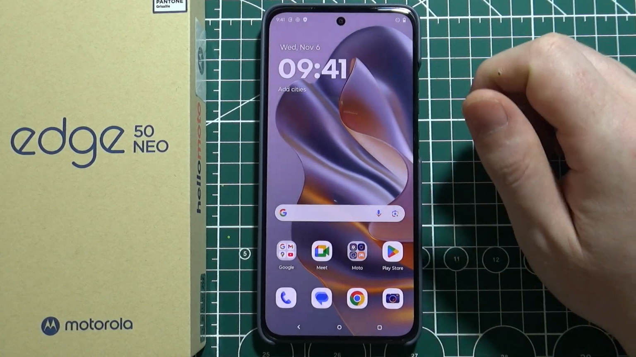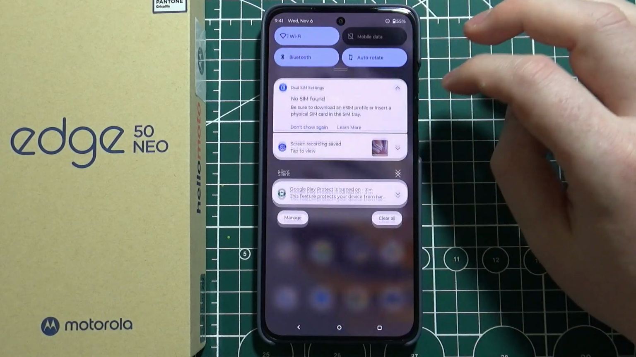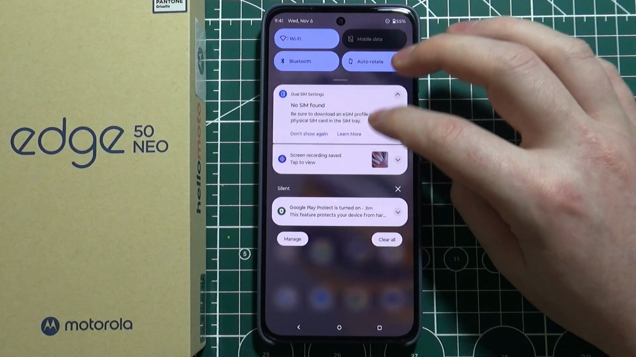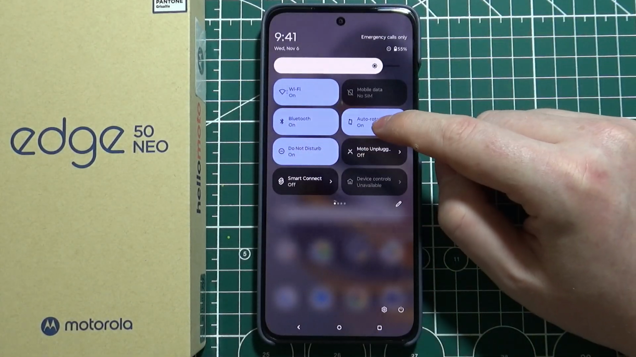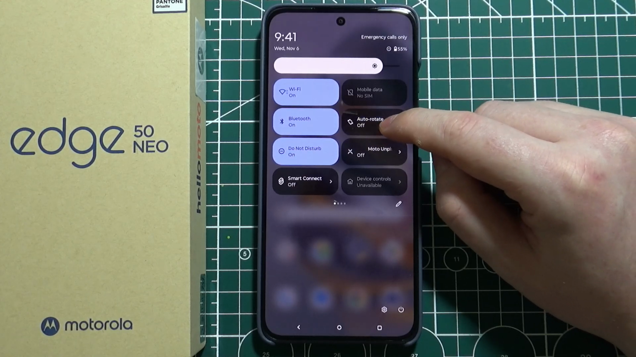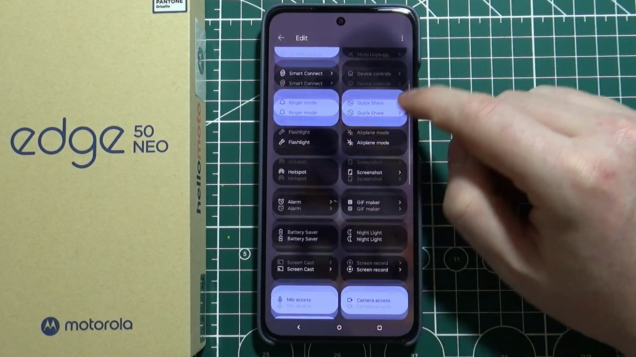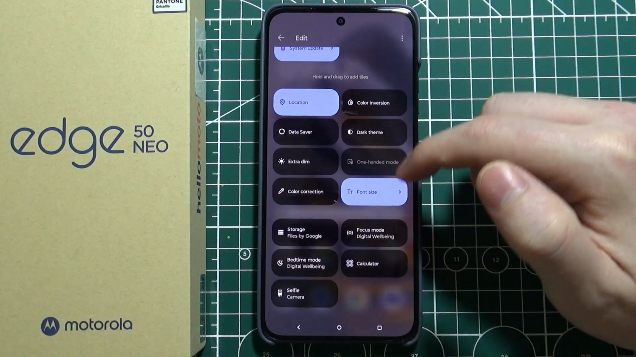To enable or disable auto rotate screen on Motorola Edge 50 Neo, first we'll need to swipe our finger from the top of the screen. Then swipe down again, and right here you should be able to find auto rotate by default. If not, you can click on the pen button, and then on the bottom of that list you'll be able to find this button.